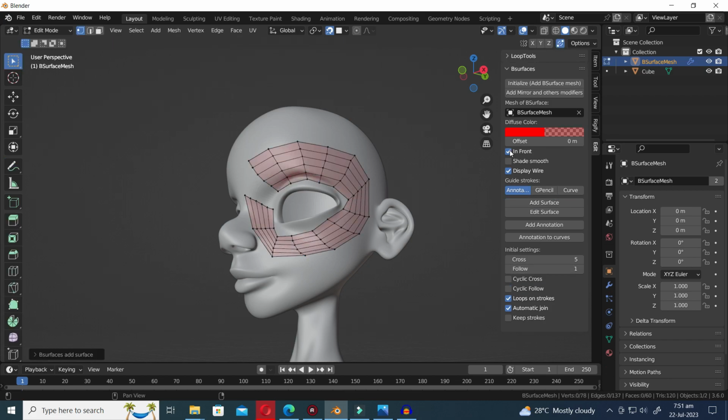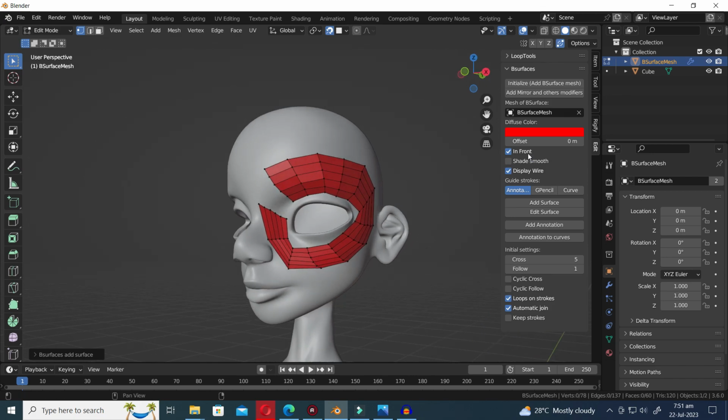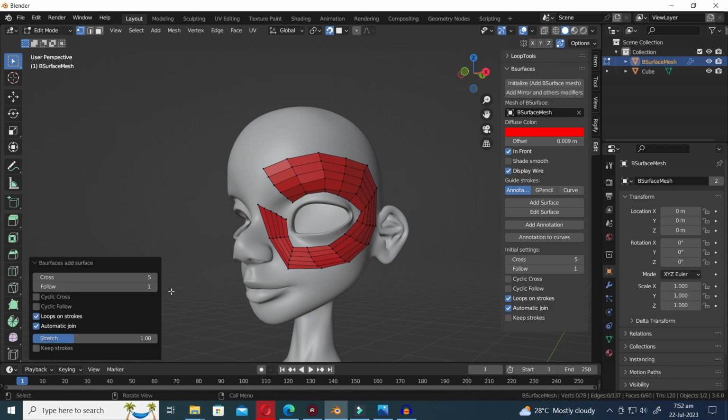You can check the In Front option to see the mesh clearly. Furthermore, you can enhance the visibility of the mesh by removing alpha in the Color option. Additionally, you have the option to offset the mesh to view it more clearly. In the pop-up menu, you have the option to increase the number of cuts here.